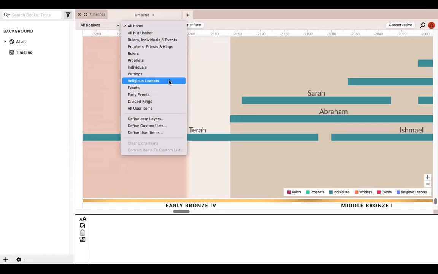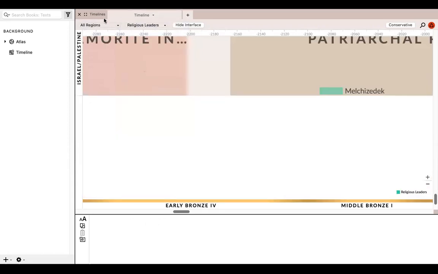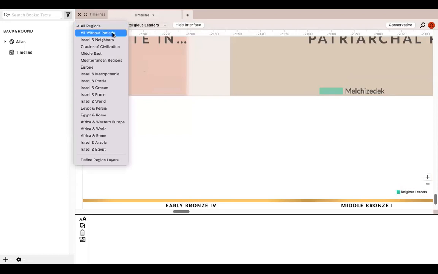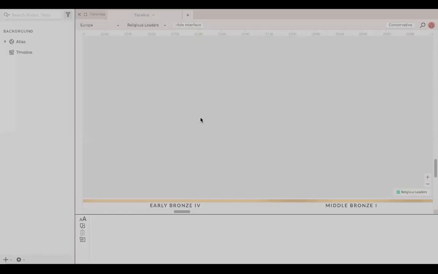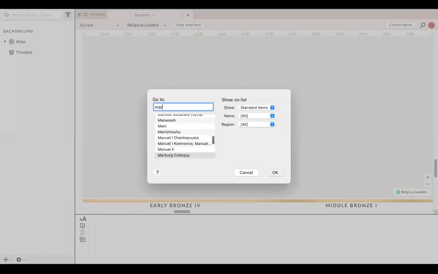Maybe for me, I'm interested in religious leaders. But is it all the regions of the world or some particular region? I think I'm interested in Europe. Okay. So what are you interested in? You can actually do a search. So here, let's say I want to see Martin Luther, this German reformer. I'm interested in Martin Luther.